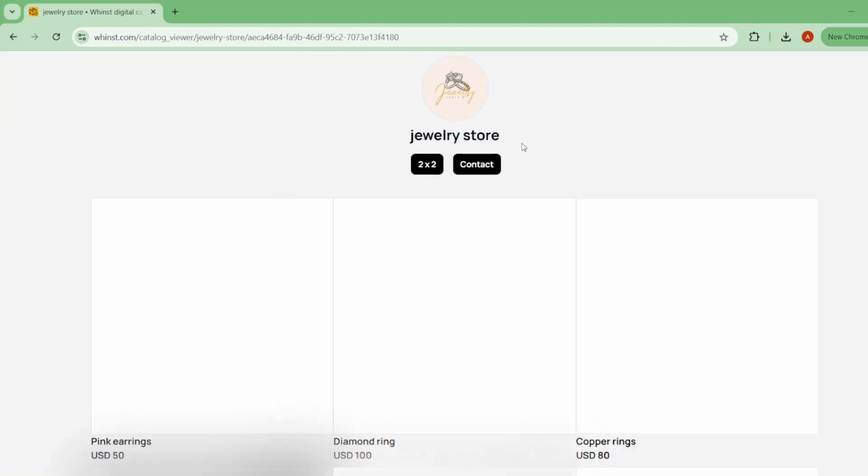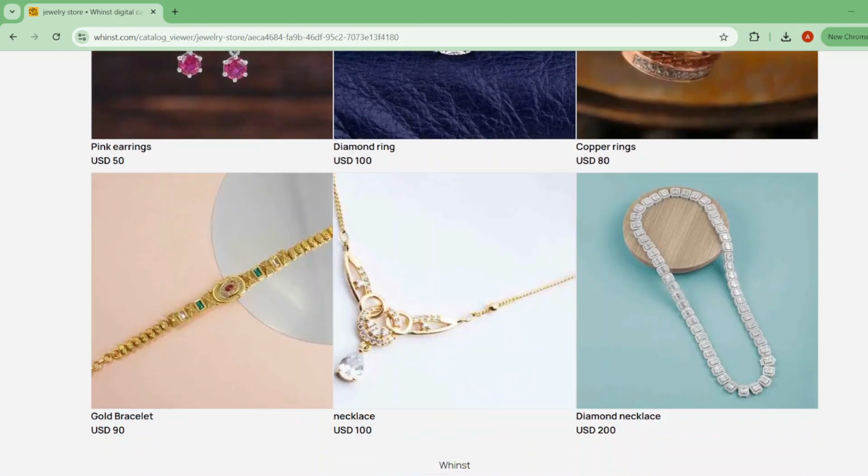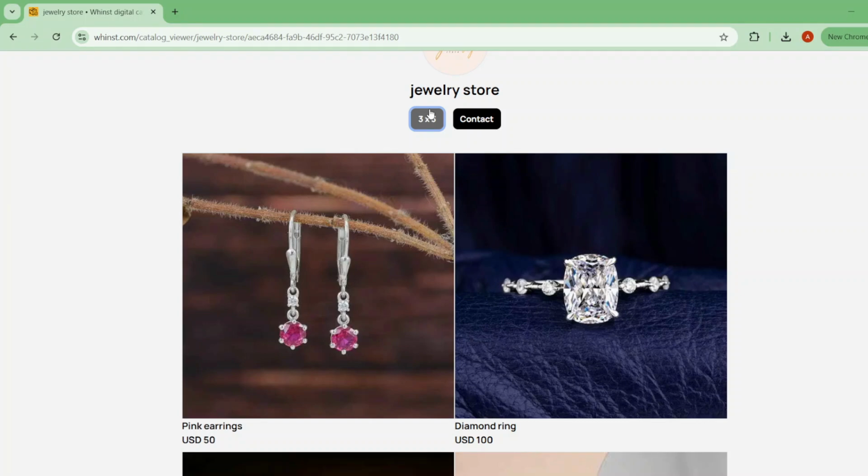The View button allows you to see the catalog from your customer's point of view and get a feel of how the catalog will look once you share it. The catalog also has a Format button for changing the format of the catalog from 3x3 to 2x2 and vice versa. It also has a Contact button which displays your business contact information.